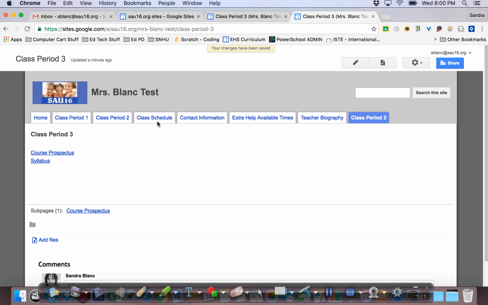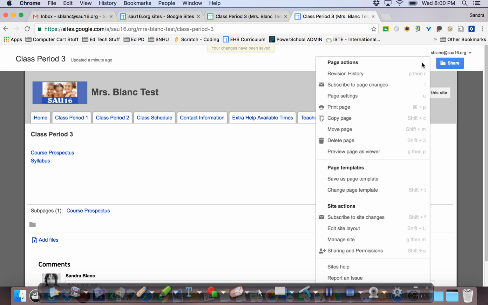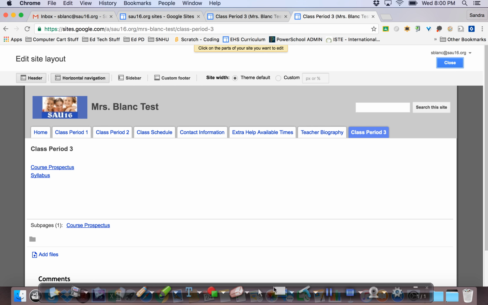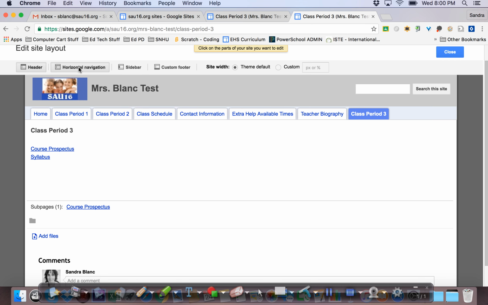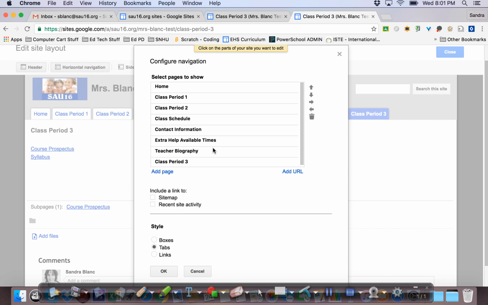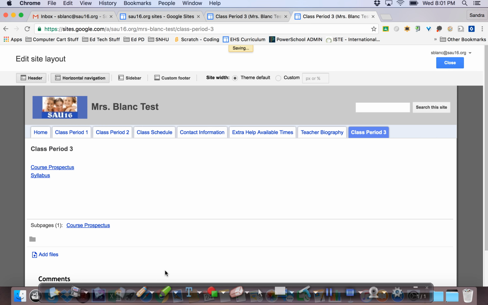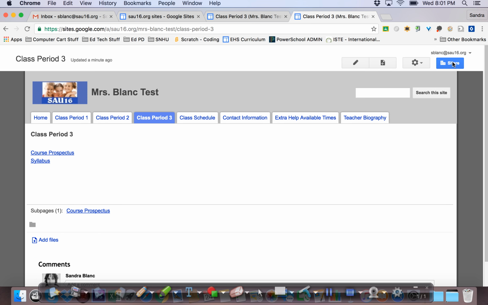If you want to move these so they're more in order, you're going to go to Edit Site Layout. This will bring this back up again. This is the horizontal navigation, so you want to make sure you have horizontal navigation selected, and we're going to edit the horizontal navigation. And this is the order. So if I want to get that class period up, I just select it and I hit the arrows up to move it in place, and then click on OK. And that will move the order. And then when I'm done, just make sure you save. And that's about it. Good luck.